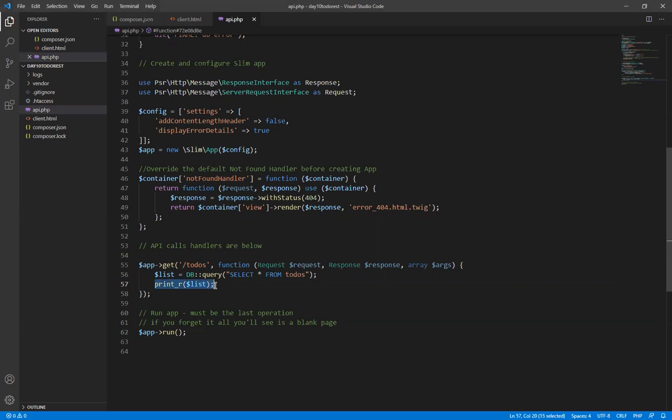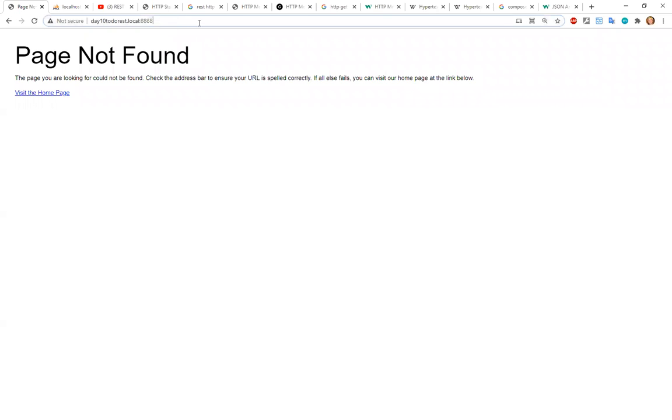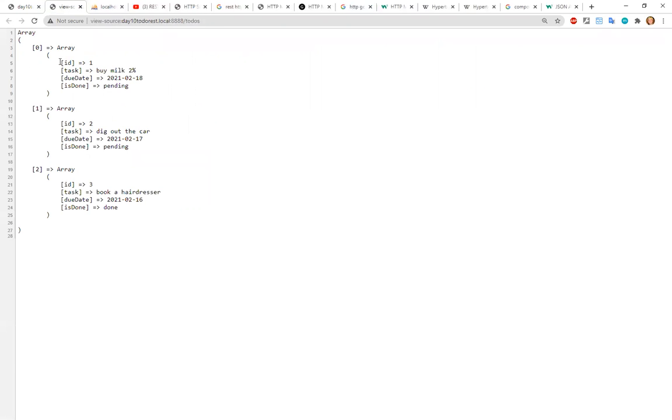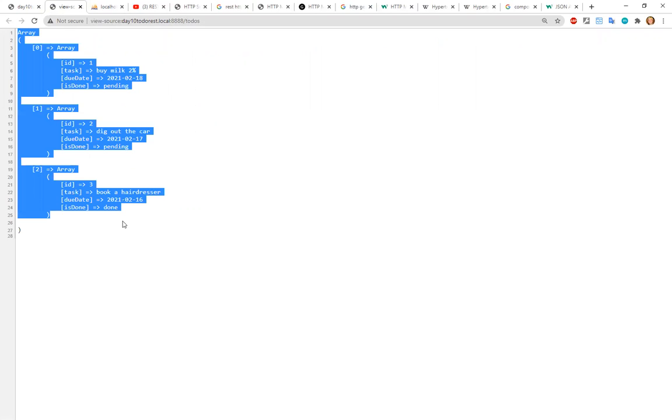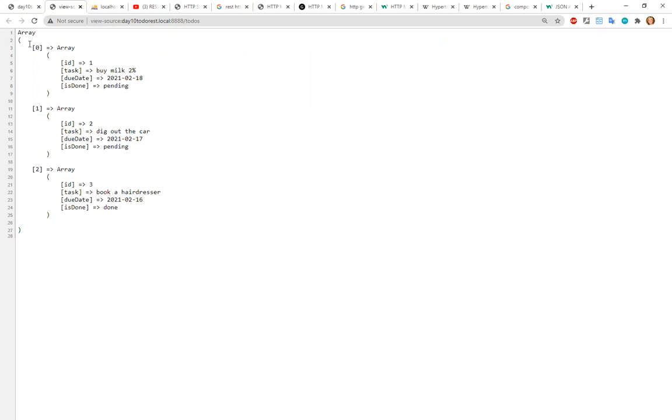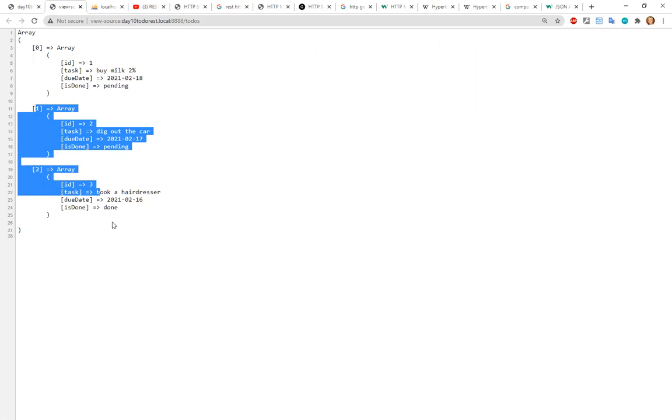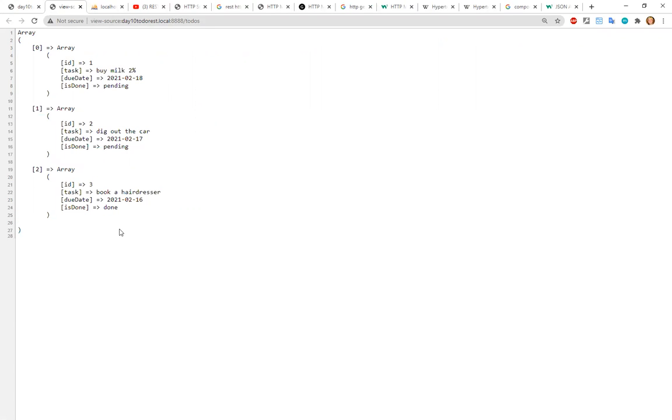Now, this is just because we used print_r before. It's not really the correct solution just yet, but the API would be under /todos. Right, you see, when I access this, I get the information. Now, the thing is, this is exactly the information I want. I want an array of associative arrays, which are all the records I'm fetching. It's just, this is not JSON, right? It's more of a human-friendly format, believe it or not.